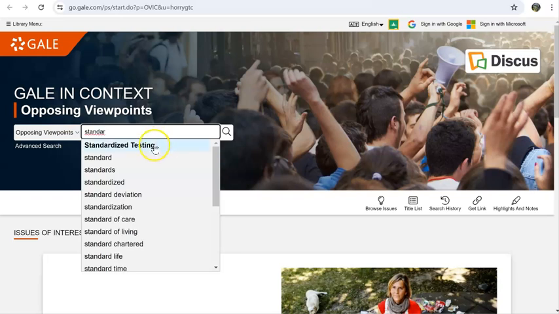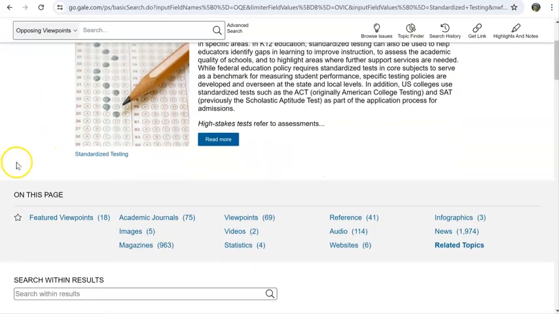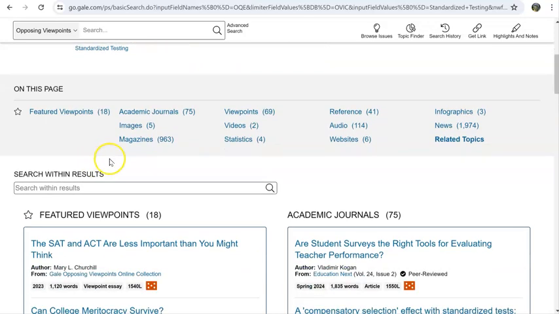One of the things you'll notice is that many library resources have predictive searching. So if you start to type in your topic and you see it come up, you can just click on it and it will conduct the search for you. And here are the different types of results that it found. There are several, but I'll highlight for you the fact that it found journal articles, magazines, statistics, newspaper articles, and a few other things as well.